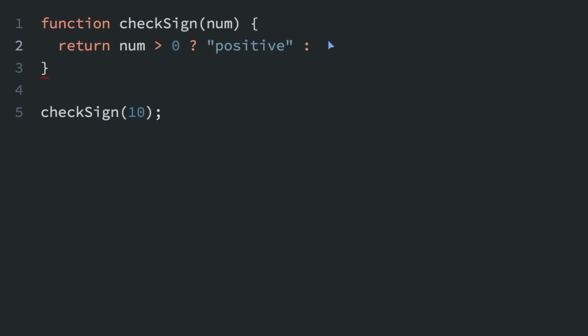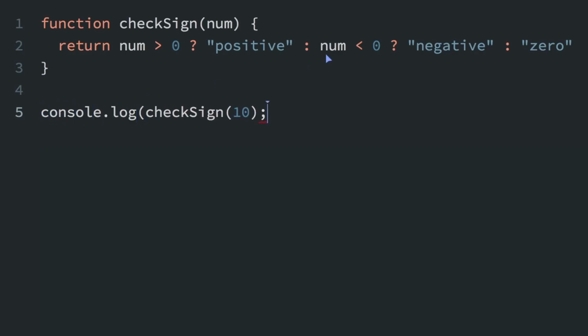But here's where we're going to have another ternary operator. We're going to check if num is less than 0. So if the number is less than 0, well, if that's true, we have to have the question mark for the ternary operator. If that's true, we're going to return negative. And if it's false, that's where the colon comes in, we're going to return 0. So let's do this checkSign. I'm going to do a console.log so we can see what this returns here. And we can see this is going to return positive. If we have a negative number here, it's going to return negative. Or if we have a 0, it's going to return 0.